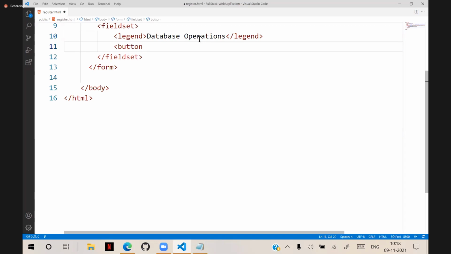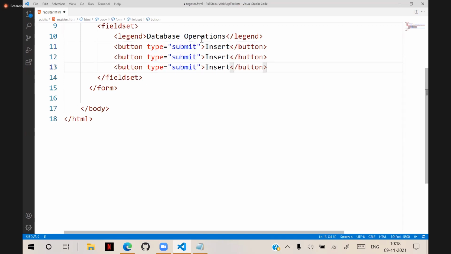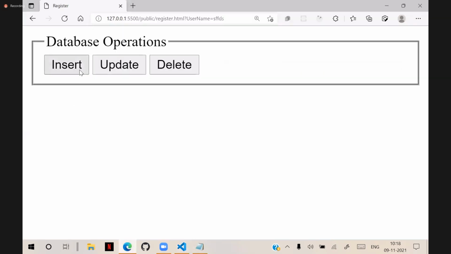We have a button whose type is submit and we give it as insert. Another option is also submit. One option is insert, one is update, another is delete. That means all these three are different submit buttons: one for inserting a record, another for updating a record, another for deleting a record. All must submit the form. But the person who is writing the logic will decide which action to perform for which submit button.